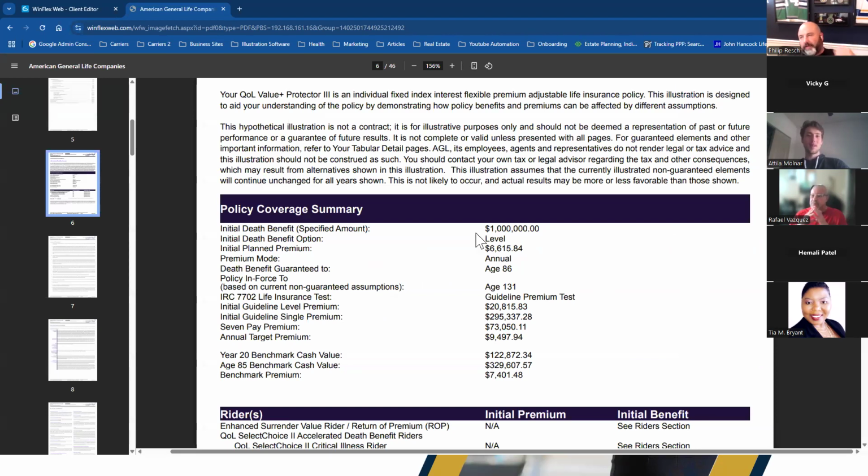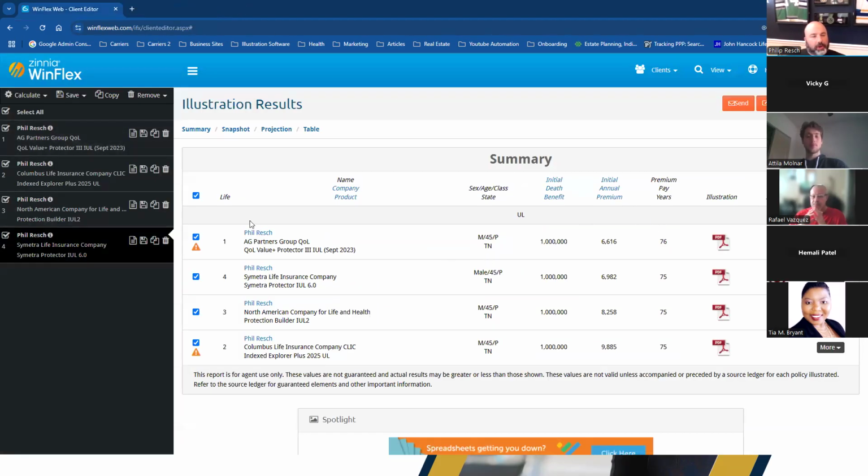Some people favor F&G. They're not designed for a death benefit focused product. They're designed for an income product. So that's why I did not show them on here. Just a heads up with that. Okay. So this is a way that you can do it. This is the free version, if you will.